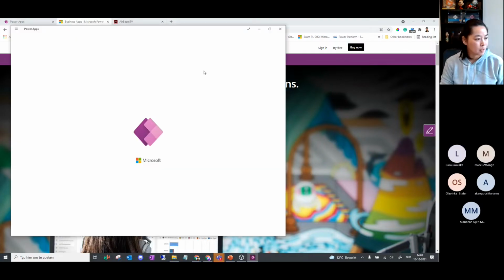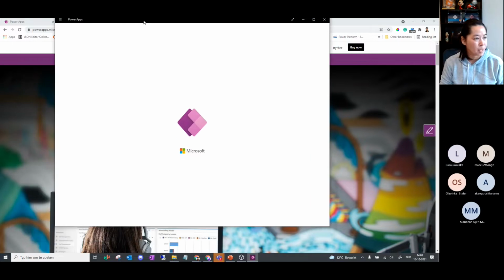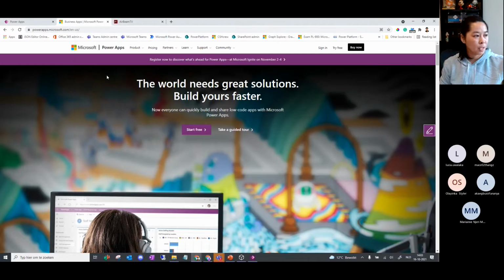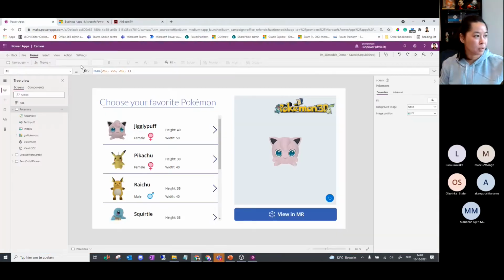Then you have a Power App Studio and you can click on Edit, and on this client you can use it. You can install and create your Power App. And you can use the browser, of course, to create your own Canvas app, and thereafter publish it and use the mobile phone to view it.